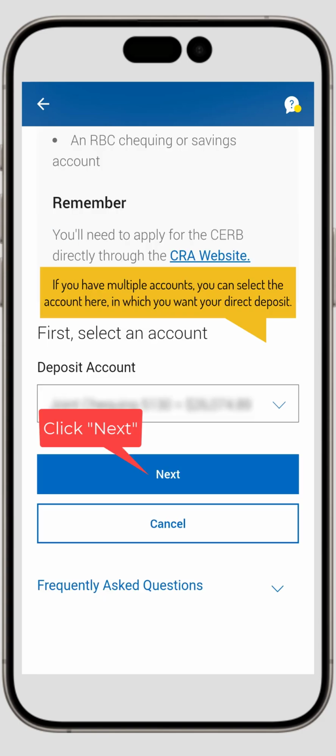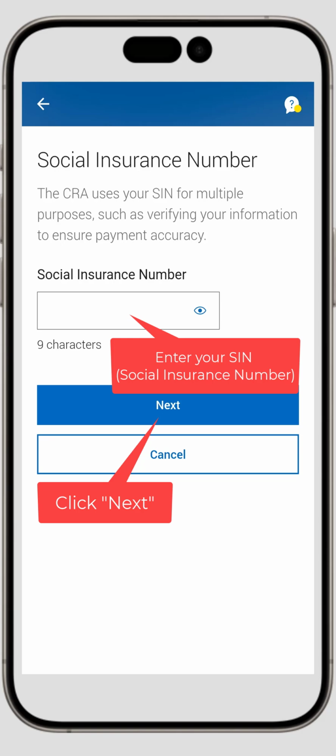If you have multiple accounts, you can select any one you want to use for direct deposit. After selecting account, click on Next. Now, enter your social insurance number and click Next.